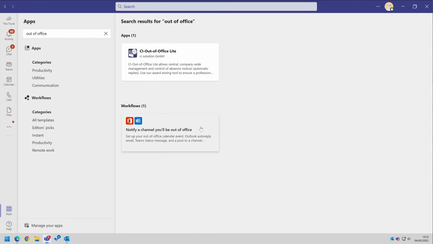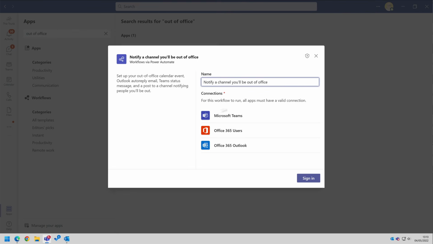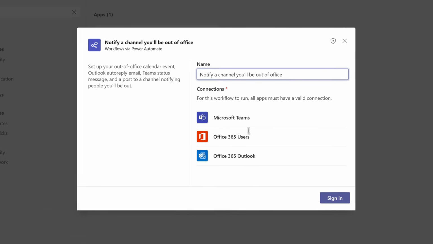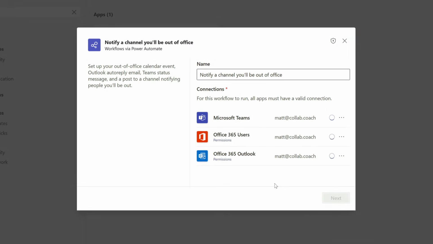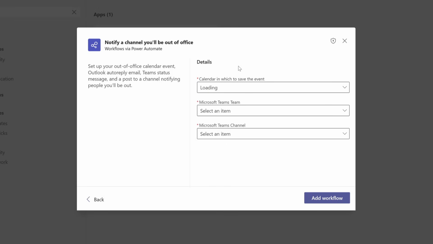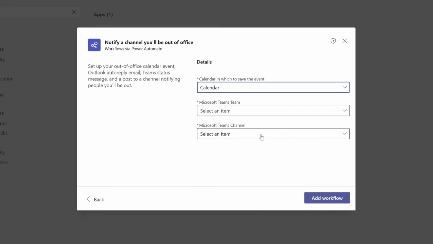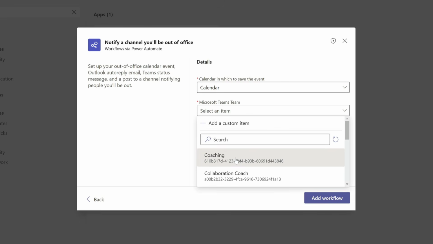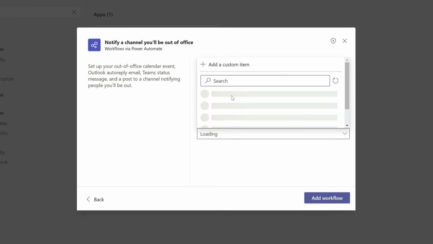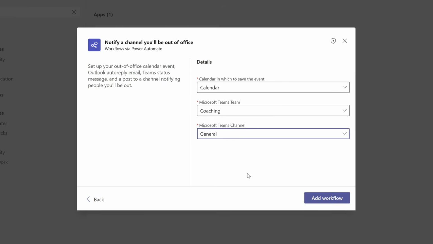I can choose that. The same thing applies here as the previous one, so I can change the name, and I also need to connect. So I can sign in, and it will sign in with the username that I'm already logged in as. Then I can hit next. And again here it wants me to choose my calendar. It's the same here. That's my personal calendar. And then it wants me to choose which team and which channel I want to post the information to. I'm going to choose Coaching and then General. Then I add Workflow.